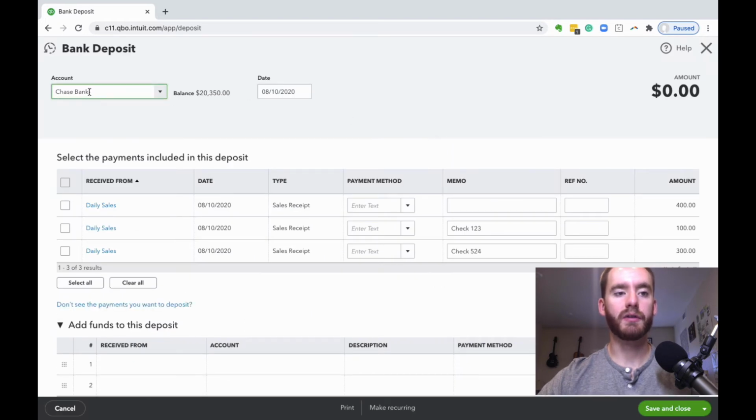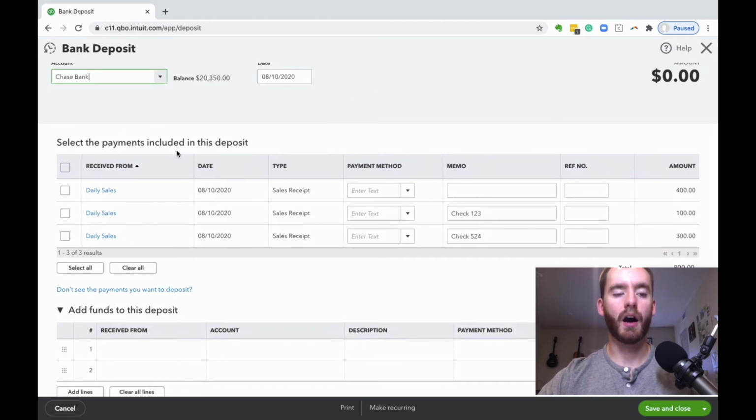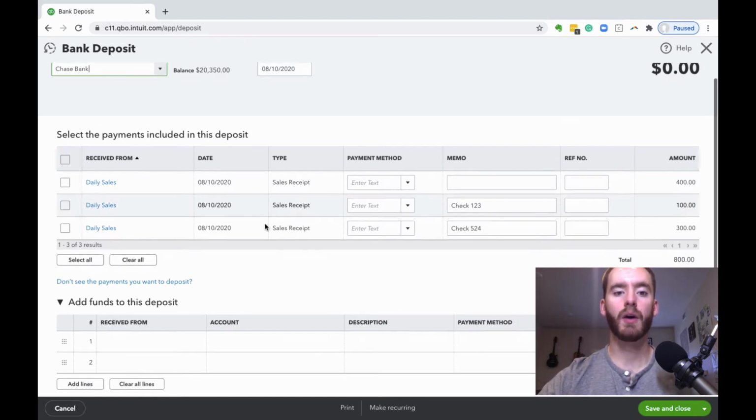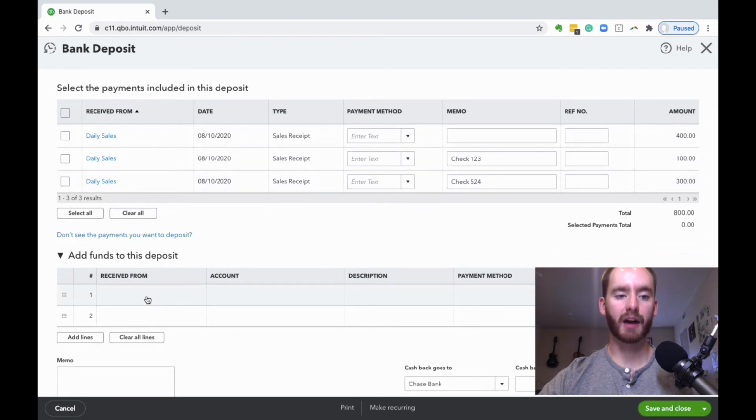Now make sure to choose the correct bank here and the correct date. And then you'll see these payments included in the deposit that you can choose here. And these are what came from those daily sales entries that we're putting in. So you can use a combination of both here. You can choose any payments that you see. And then if you don't see them here and need to add some, then you can add them down here at the bottom in order to finish out that deposit.